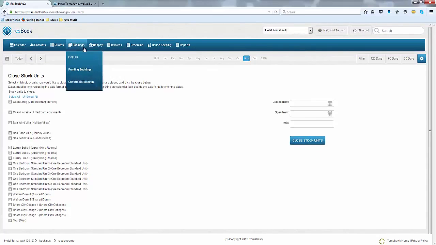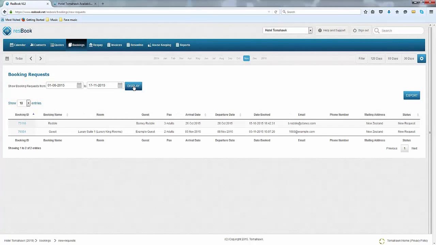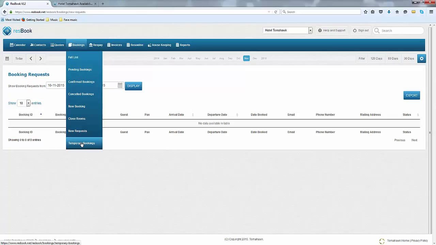Now the next one on the bookings list are new requests. In some cases there might be bookings that have entered your calendar, but they are just requests and are waiting for you to act on them. Just select the dates to make sure that we do not miss any and click on display. As soon as you've done that, you can click on the booking ID and then you can act on that booking.